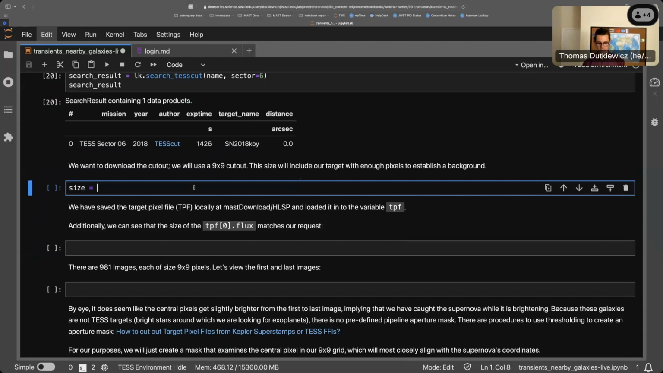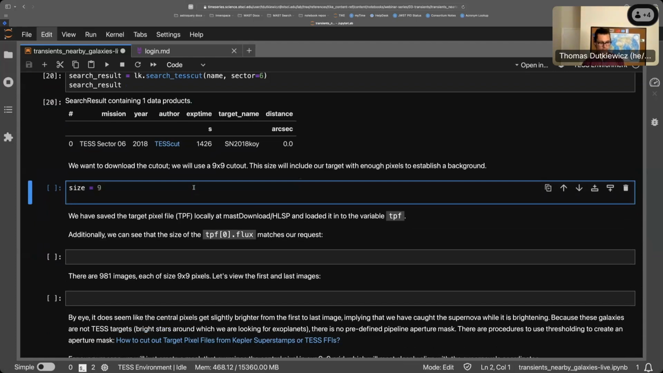So we'll say the size is 9. And we will do a target pixel file equals search results dot download all. Cutout size is size. Again, could have just typed 9, but this is how we're doing it.